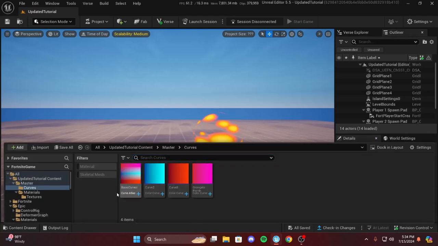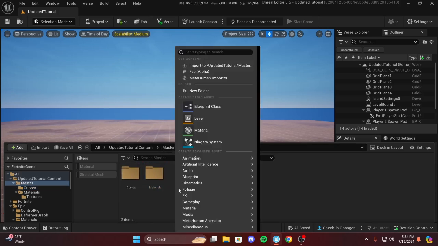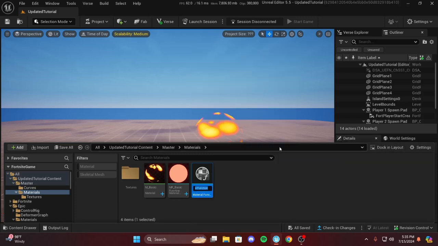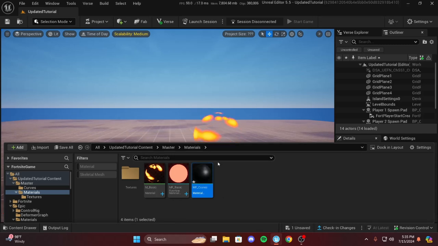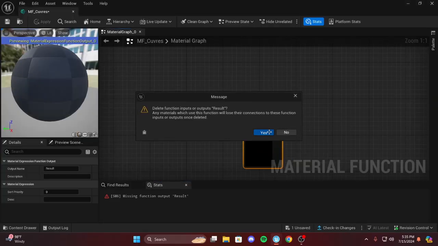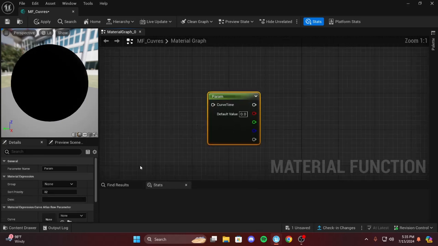So yeah, it'll look a little funny, I know, but that just shows you that it has all these different curves in that atlas. So we'll just go ahead. We'll create a new function here, and we'll call this mf underscore curves. There we go. So inside here, I'm gonna delete the default output, and we'll grab something called a curve atlas row. We'll go ahead and have this be our orange.